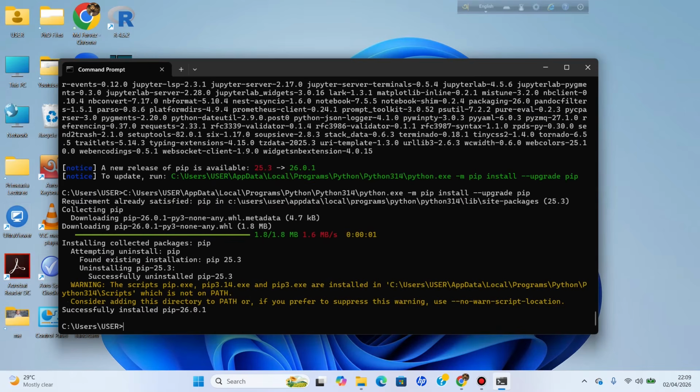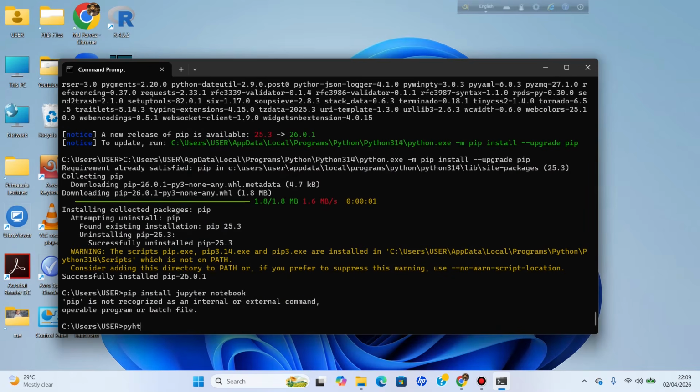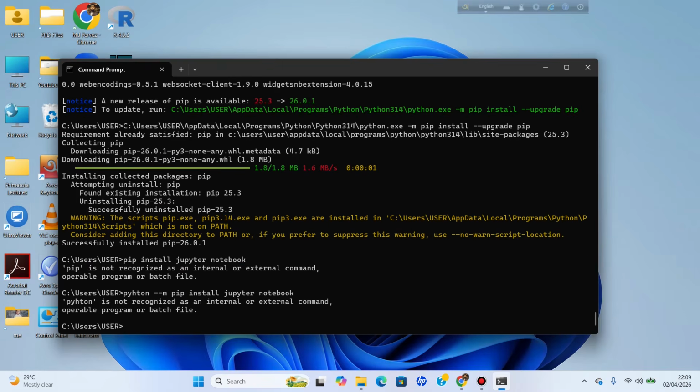Now we'll try to install the Jupyter Notebook. Python space dash m pip install jupyter notebook. Press enter.